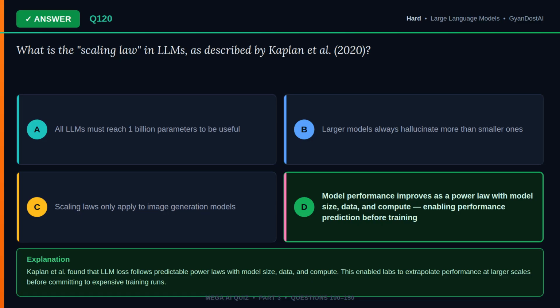Model performance improves as a power law with model size, data, and compute, enabling performance prediction before training. Kaplan et al. found that LLM loss follows predictable power laws with model size, data, and compute. This enabled labs to extrapolate performance at larger scales before committing to expensive training runs.